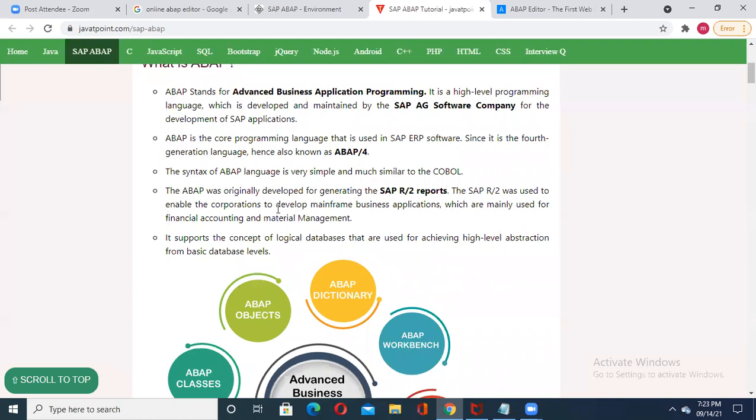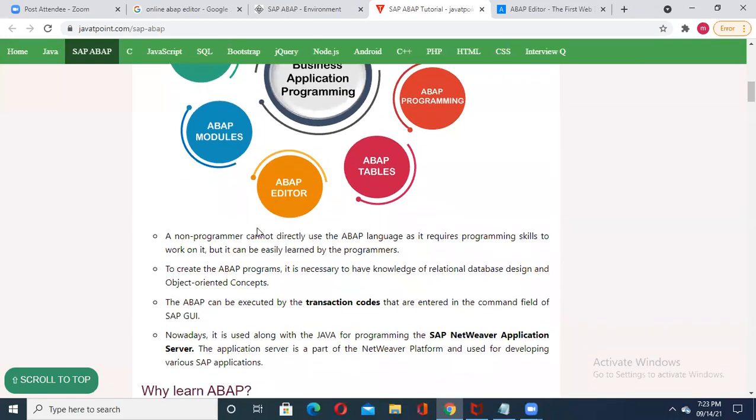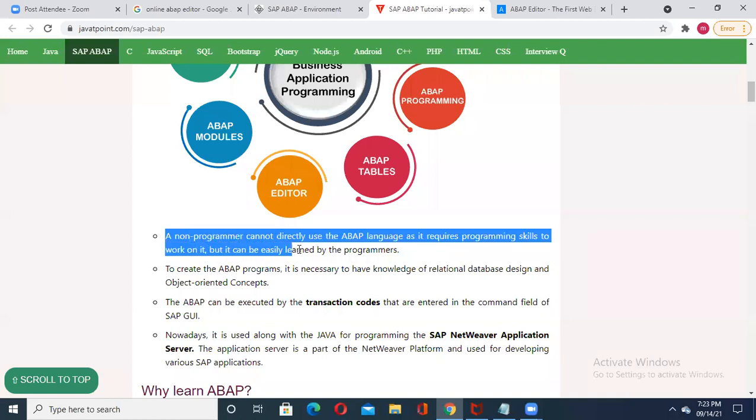So again, why are we learning about ABAP? Because it was used for generating the SAP R2 project reports. What were those reports? Mainly reports means an application. Suppose I want to do material management, then what kind of application is required? That one was developed in SAP ABAP. So just in short, I'm telling. But here one statement is very clearly written: a non-programmer cannot directly use the ABAP language as it requires programming skills to work on it, but it can be easily learned by programmers.